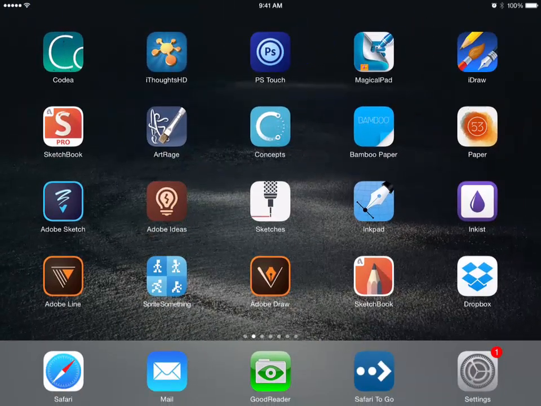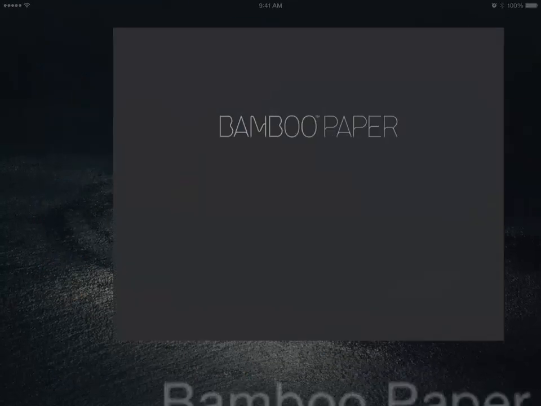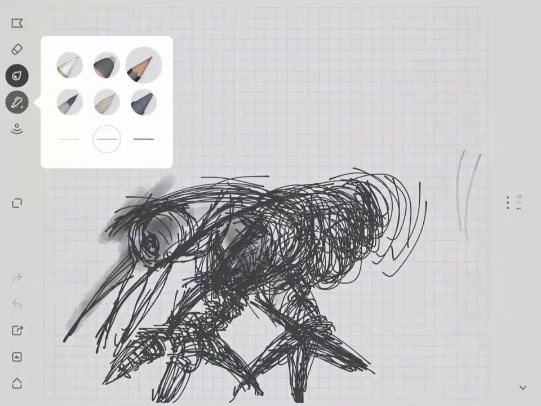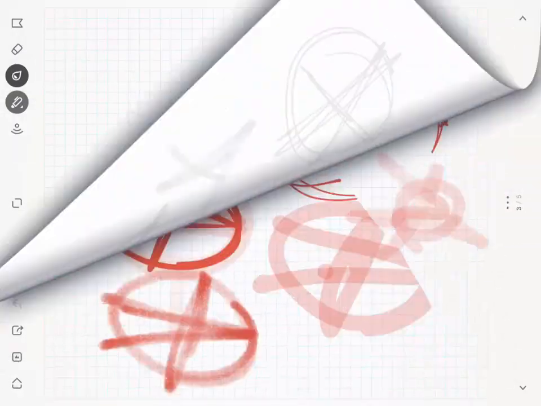This next application that we're looking at is Bamboo Paper from Wacom, the makers of the popular tablets. The interface is snazzy. Again, this is a drawing-oriented program. It probably, to be honest, right up front, is too simple for what you want to do. But it is nice. Let's open up our notes. And there's a lovely, lovely drawing I did. Let's go to a completely new page.